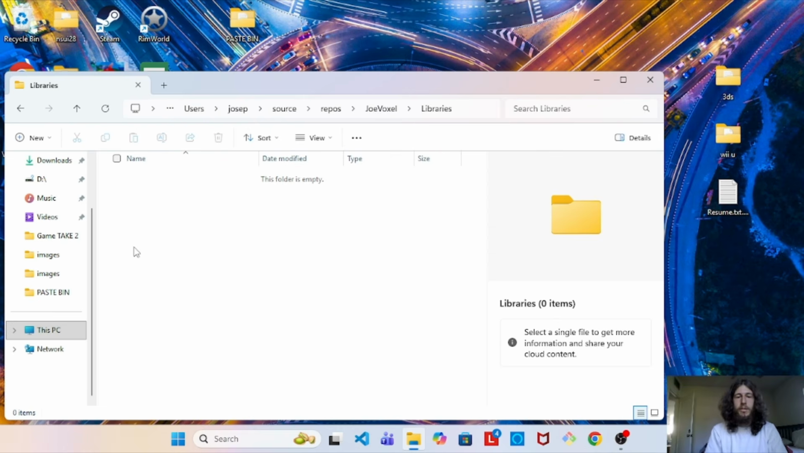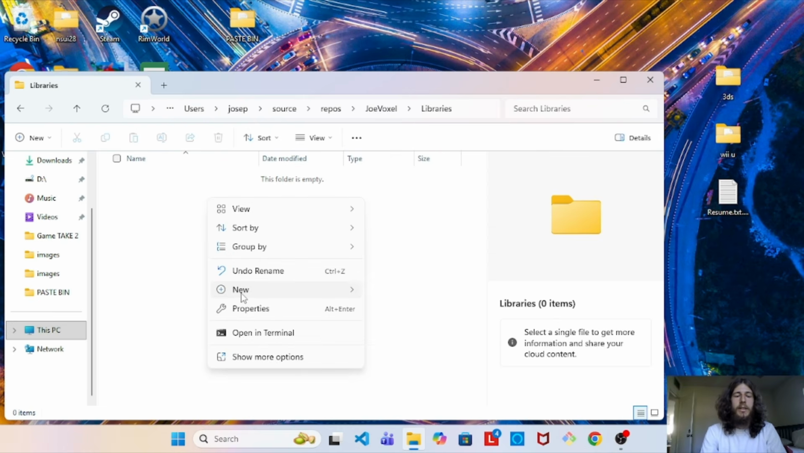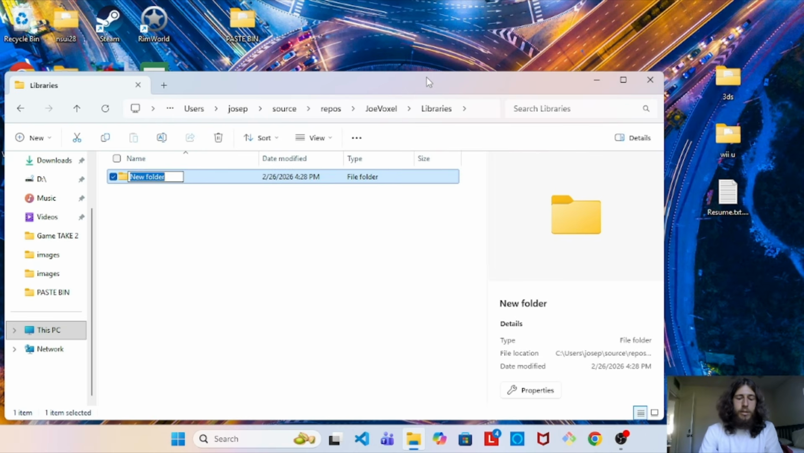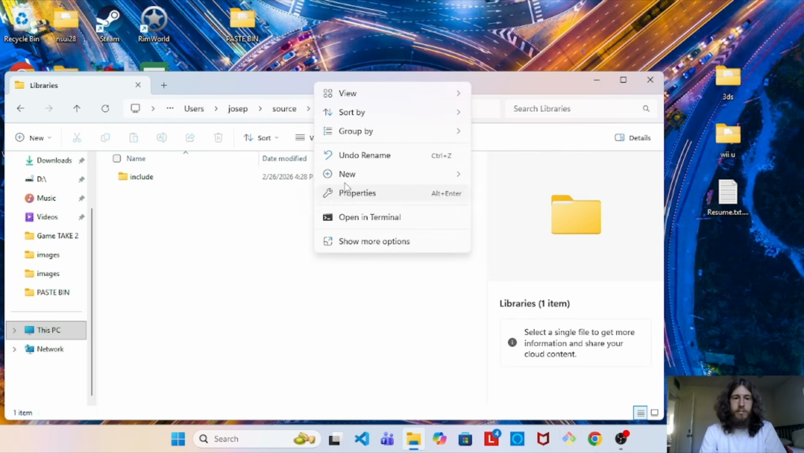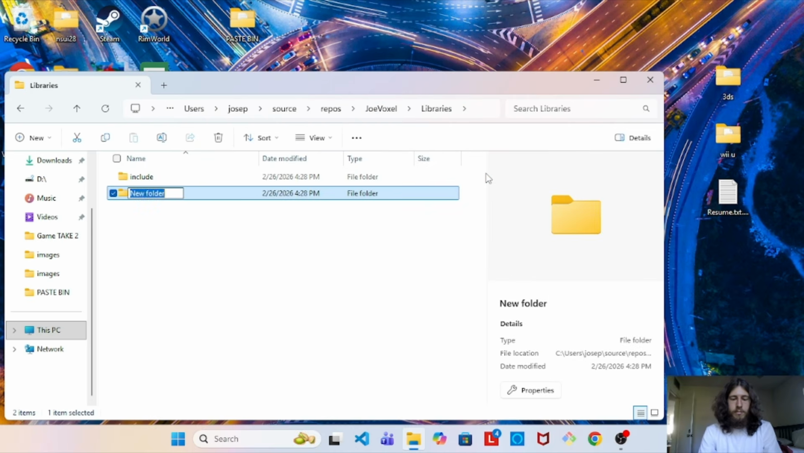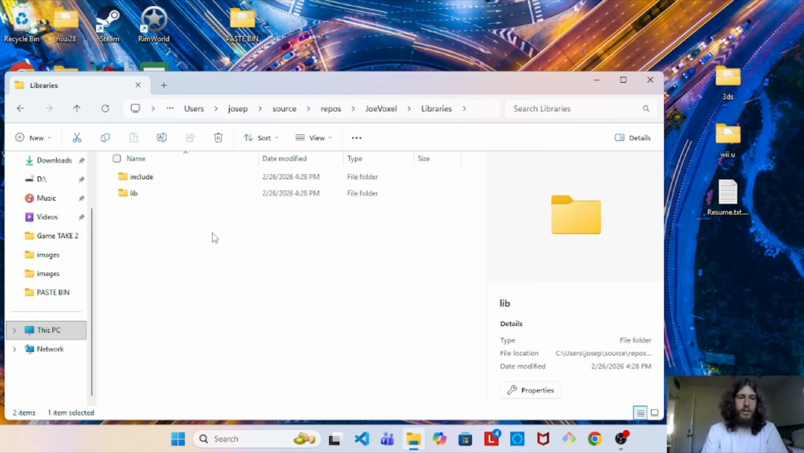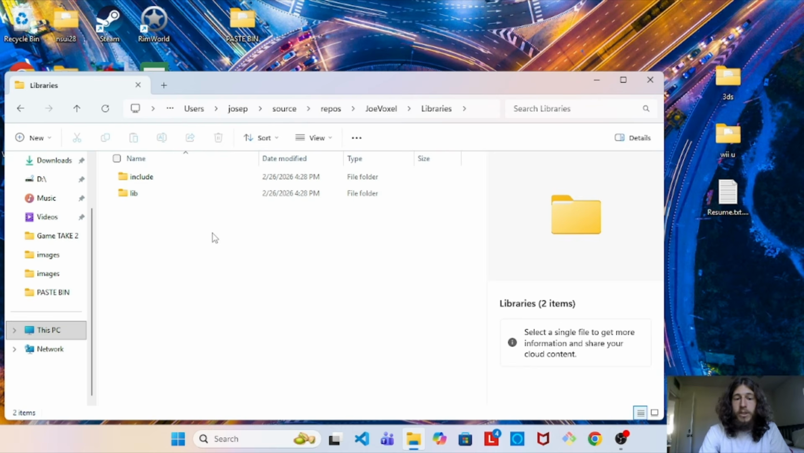So we're gonna have two folders in the libraries folder. It's gonna be include and lib. So this is going to make it really easy for Cmake to find all of our libraries and our include stuff. So like the source to libraries. So yeah, we got these folders. Now let's go into Cmake. So let's close this out.